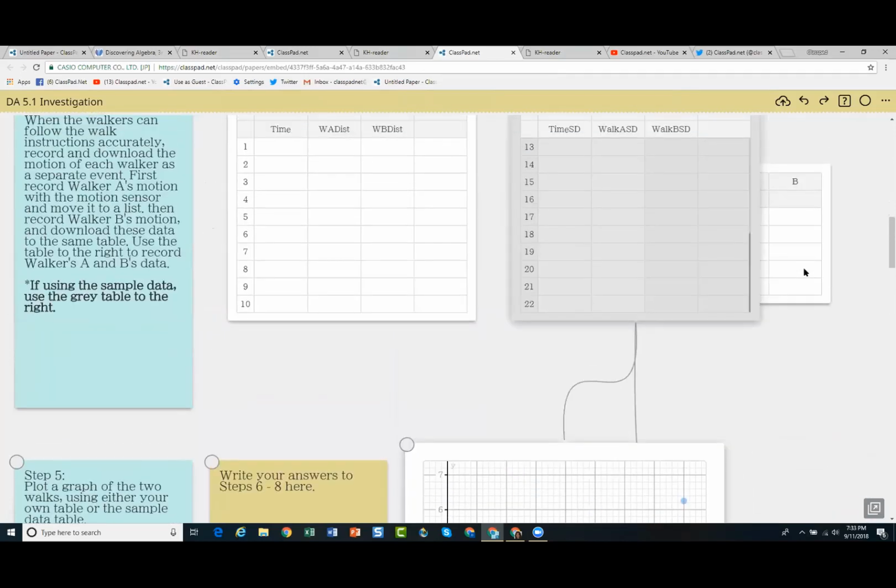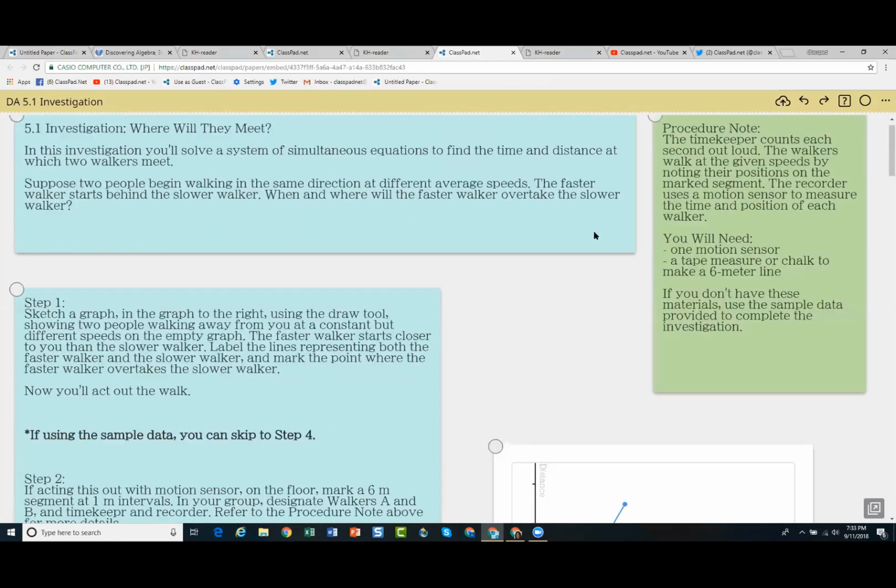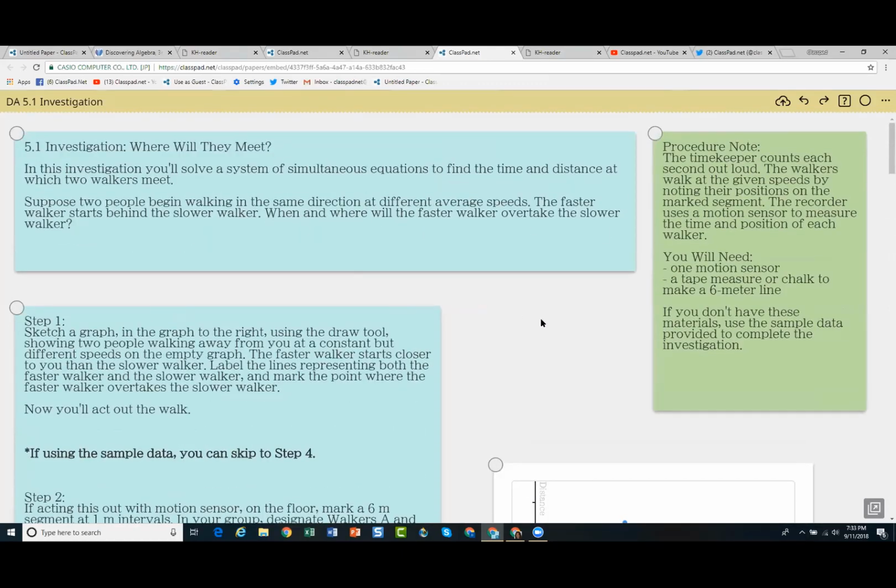So a lot of the investigations, we've provided sample data for you if you don't have the tools to do it, and you can just still do the investigation. And all the steps are within the one paper, so you don't have to go back and forth between the book. Everything can be done there. And then students can save their work in their book so that it's always there for them to look at. So that's an example of sample data.